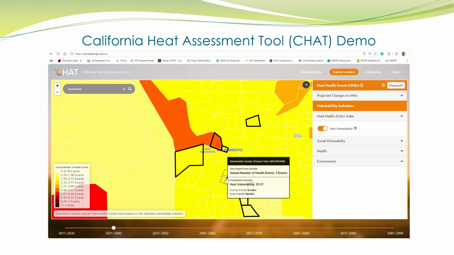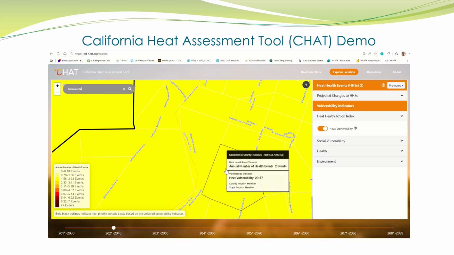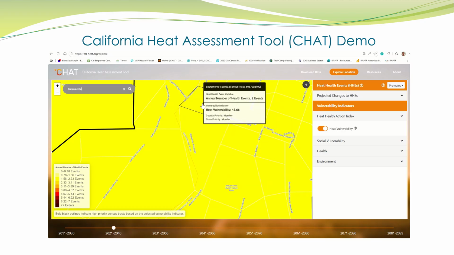So I'm going to zoom in here, and I'm just going to randomly select this census tract here. Notice that when I hover my mouse over it, it says that I'm in Sacramento County, and it provides the census tract number, which you'll also have to enter into question 3 of the full proposal.